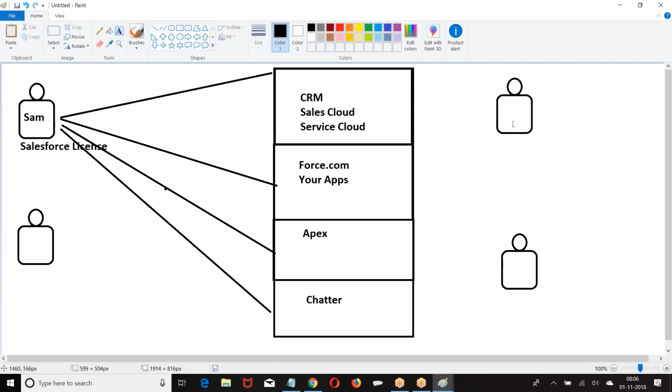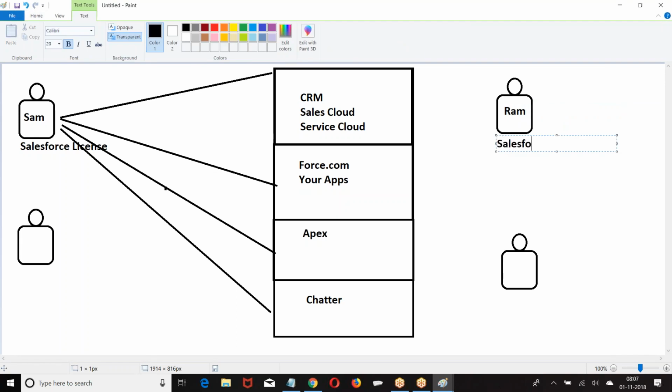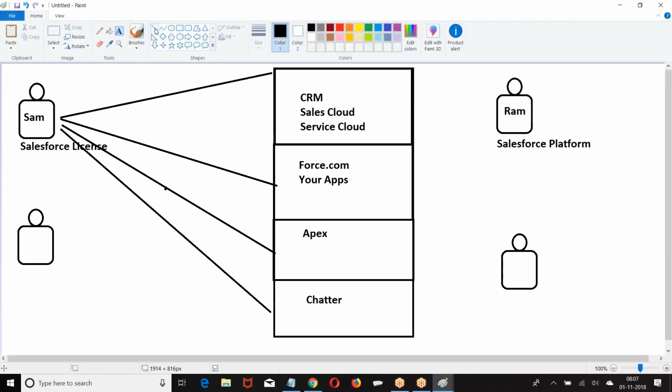Now, for this guy, I purchased a Salesforce Platform license. If I purchase a Salesforce Platform license, he can only work with Force.com and Apex. He will not be able to access a CRM application. Now, I don't want this guy to work on CRM. I want him to work on the application that I built. Then I'll go for the Salesforce Platform license. He will not be able to access any of the CRM applications developed by Salesforce. Now, obviously, prices will change.